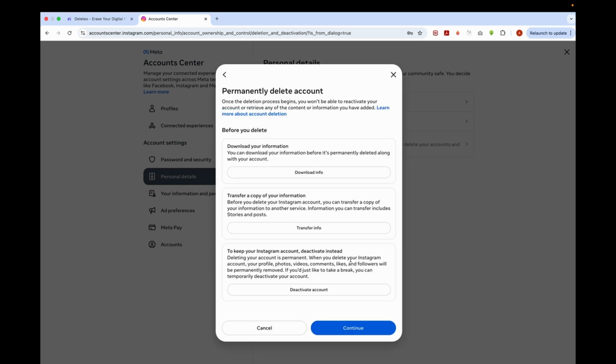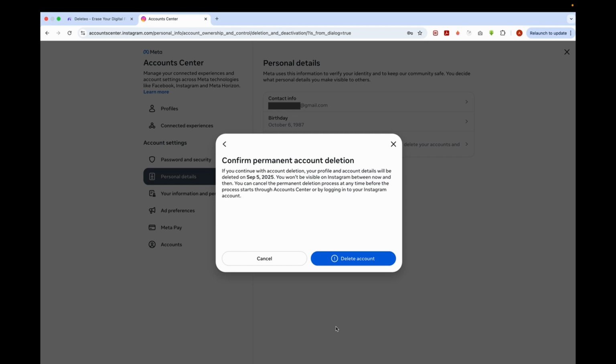Here, you can also decide if you want to download your information, transfer a copy of your data, or simply deactivate your account instead of deleting it. For this tutorial, we'll click Continue and then click Delete Account. That's it. Your Instagram account will be deleted.